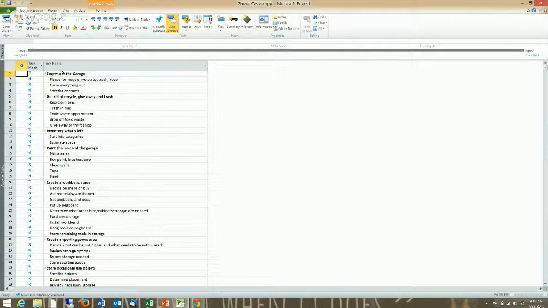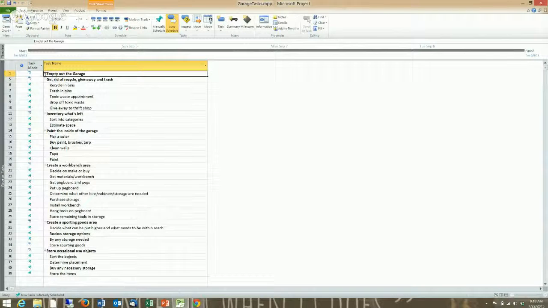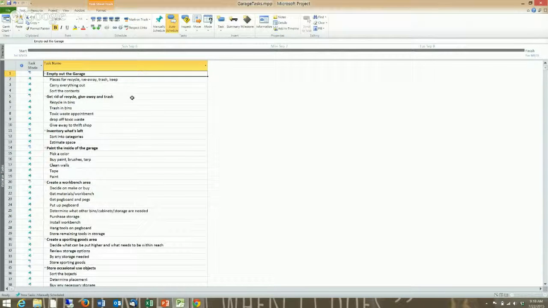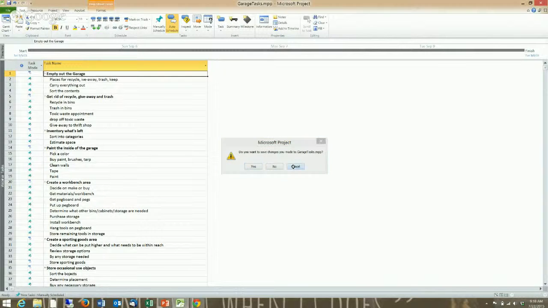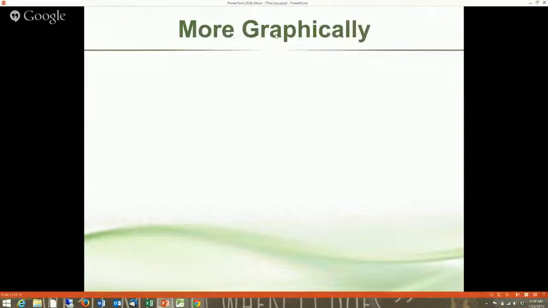So empty out the garage, I have my subtasks actually underneath it. If I collapse this, I have a little expand collapse thing. It'll hide those, so I can go back to just seeing my major tasks, or I can see them all at once. So that's what it looks like when I get my tasks in there. Okay, we are moving right along. Well, let's not do that. Shut the whole thing down.